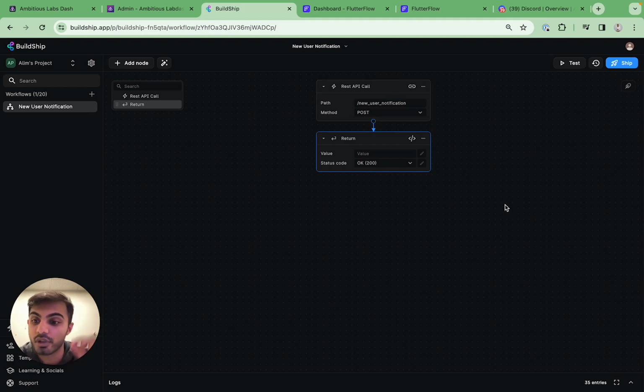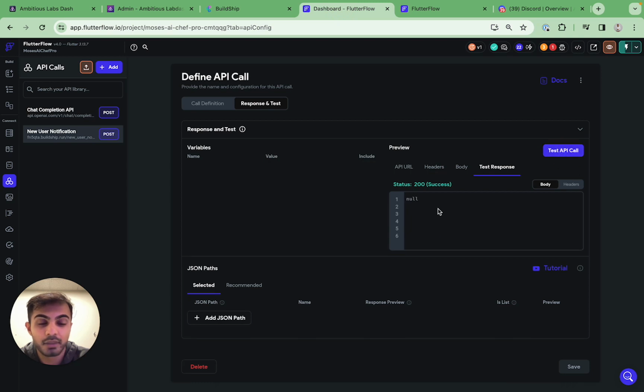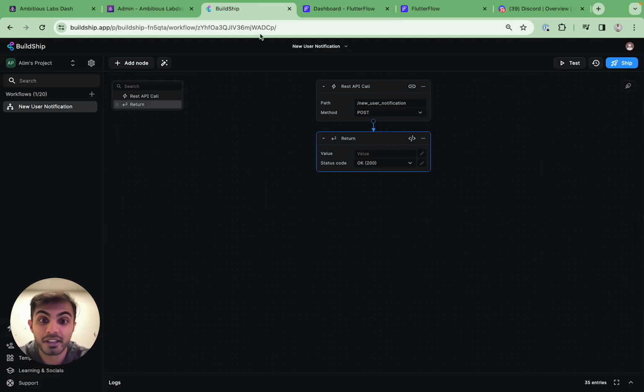So do things small, frequently, and often. Okay. Cool. So now let's go back to FlutterFlow, test that one more time, and we should get a null response, which is fantastic. And now the next step is pretty simple from here. We have to set up our Buildship API to send a notification to Discord.